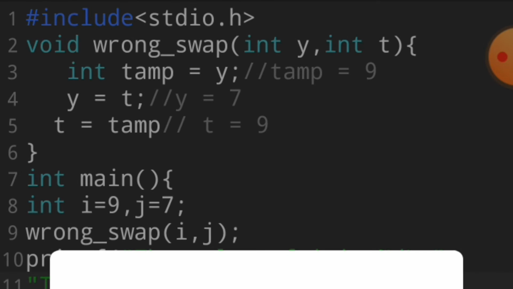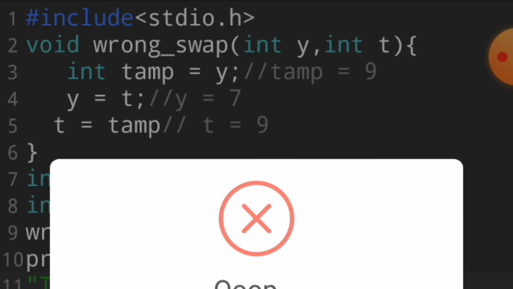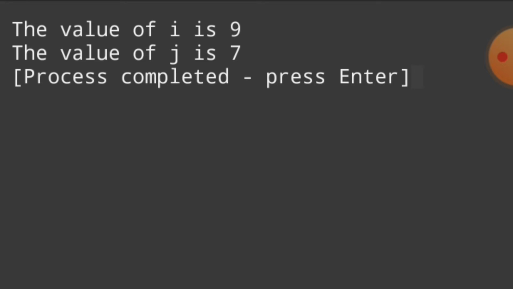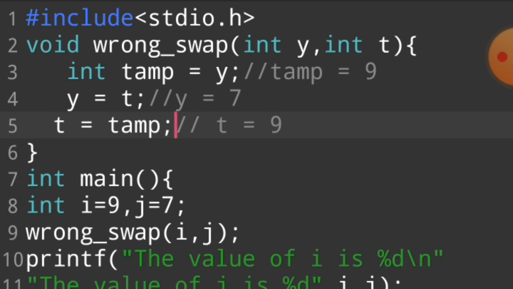So I run this program again. t is equal to temp. Oh, in this case we can't write a terminator semicolon. When I run this program, see what happened. The value of i is 9, the value of j is 7. So in this case the value of i does not become 7, and the value of j does not become 9.